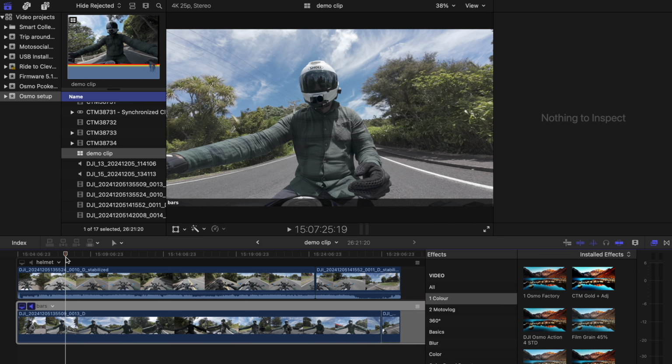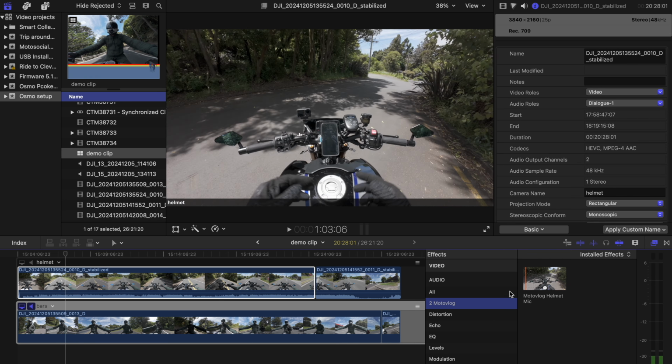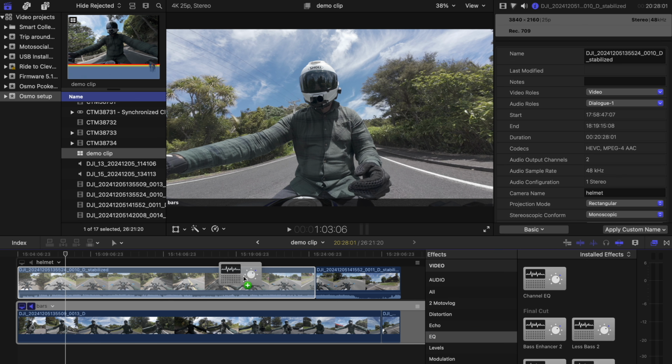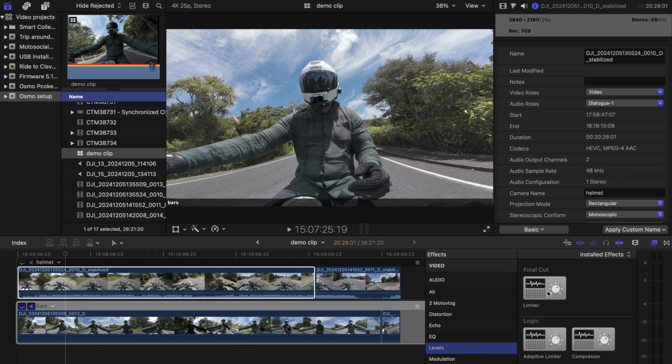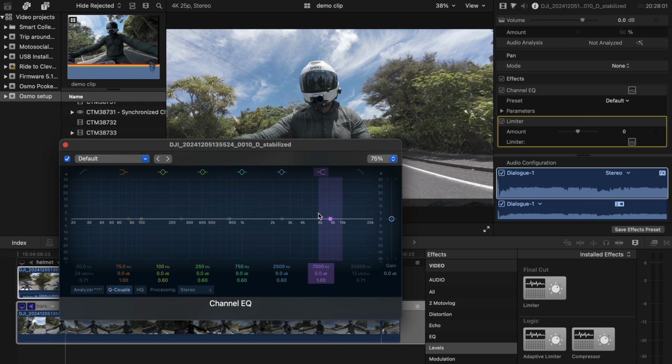I'm going to do all my audio adjustments in here in the multicam clip. I'll do it manually anyway so you can see. All I'm doing first is adding a channel EQ and then going to levels and adding a limiter. It's important you do them in that order as well, because we're going to make some adjustments with the channel, and then the limiter is going to make sure nothing is peaked out. Firstly, I'm just going to add a little bit of treble and cap that off.